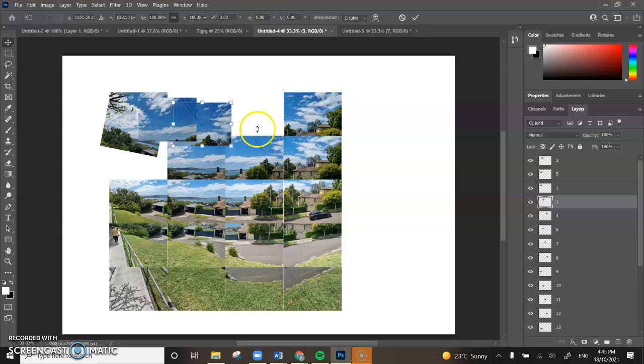Now I might do a little bit of a tilt on this one, Control T, and see if I can get them matching up. Now in one of the videos, don't resize them, try not to resize them, unless that's something that you're trying to achieve.